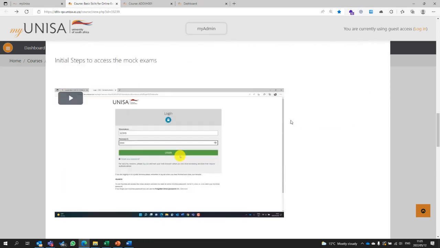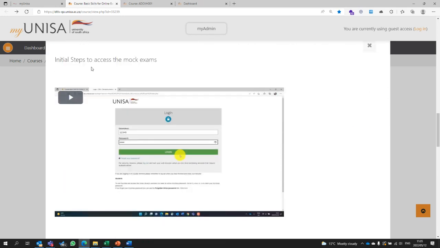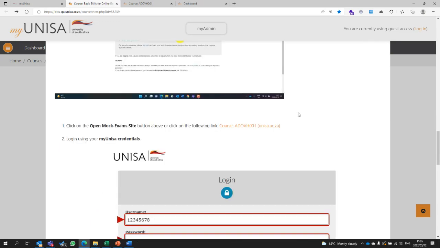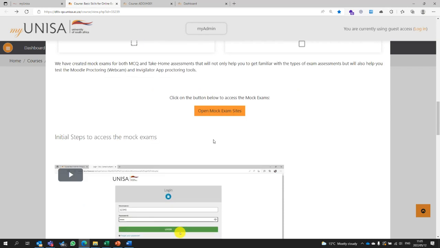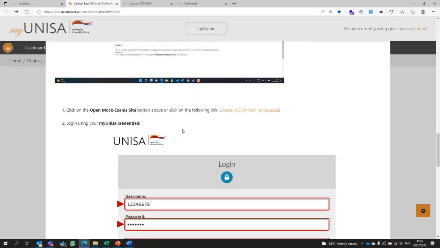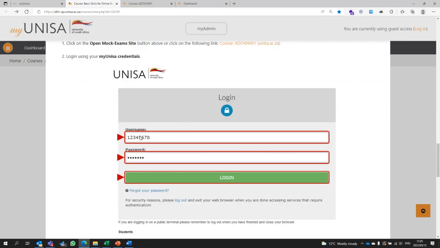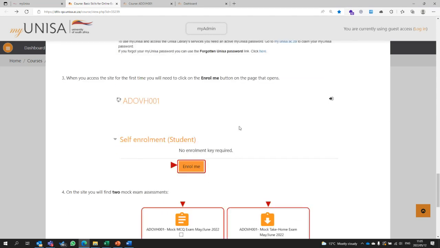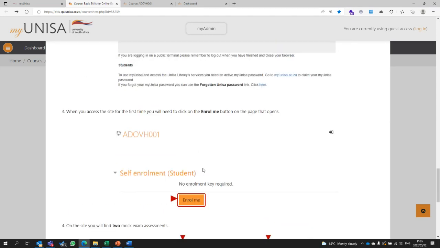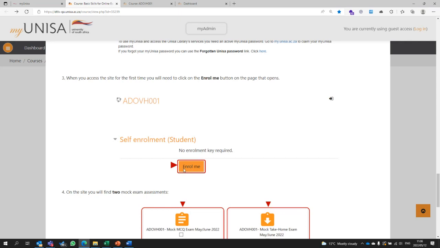But very important, we've got a video that illustrates the steps, how to access it for the first time. But essentially, once you click on this button over here, it will open My Modules. So you'll need to log in with your student number, your password, and then click on the login button. And from there, it will show you this page. The first time you're going to access the page, you'll have to click this button, Enroll Now.